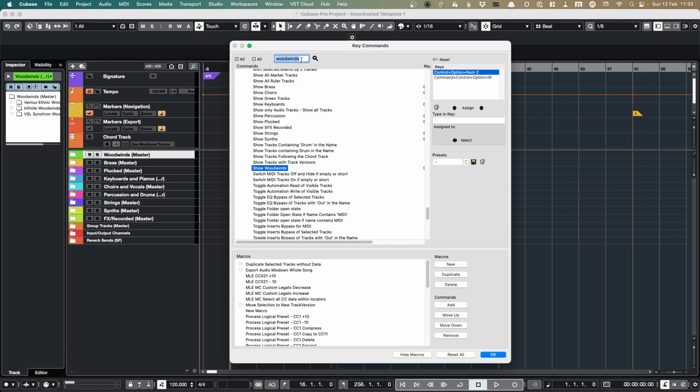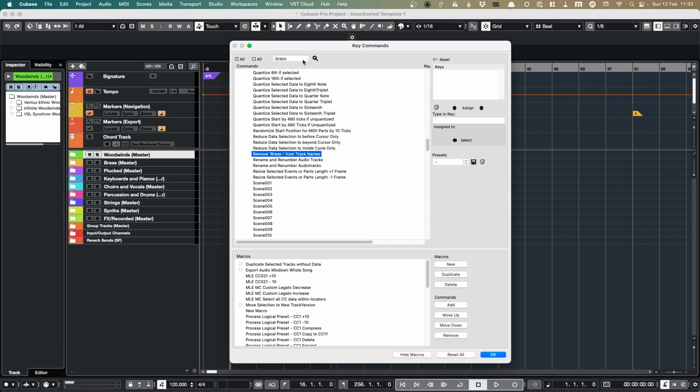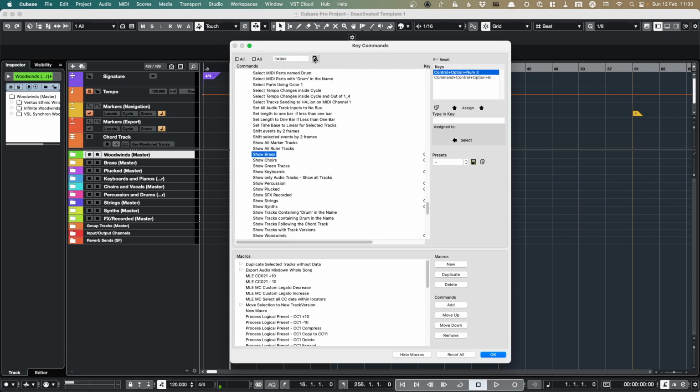If I go to brass, I think I might have set this up. Find the next one. Show brass. Control Option and 3. Oh yeah, I've set that one up. Should we go to plucked? So this might be assigned to something else. Oh no, it's not. There you go. And you assign it. Bang.